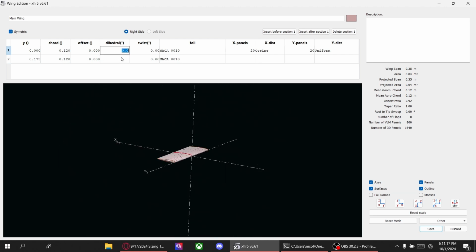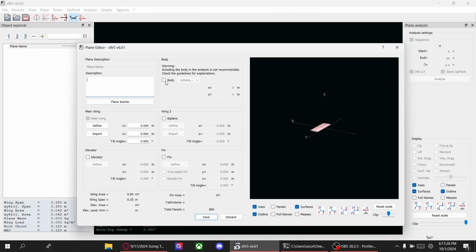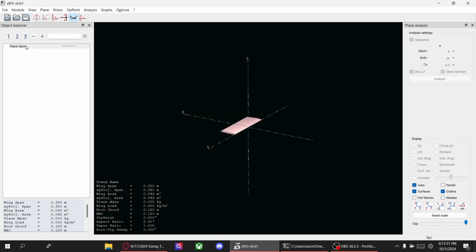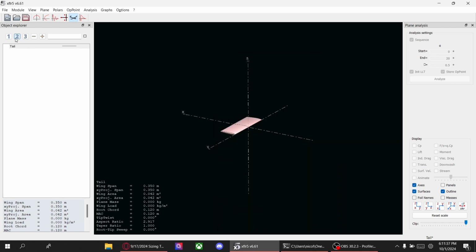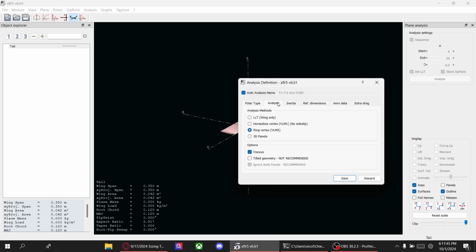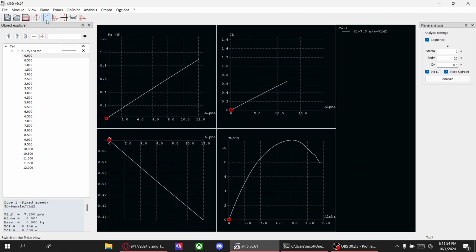Notice that we're not going to use any dihedral here. We want this to be flat. And so 20 panels cosine, 20 uniform, and save. Save. Oh, sorry. Plane name. Okay, we can't edit the name. Oh, we can. Here we go. Tail. Just so you know which part you're on. So now we have the tail. We're going to hit analysis, define an analysis. Just use these same settings. Save, analyze, go to the data, and then find the lift slope for this one.